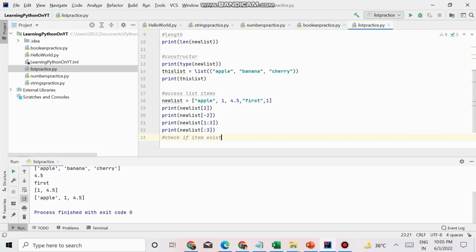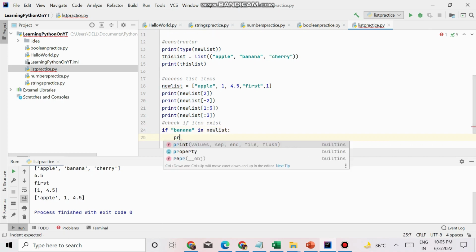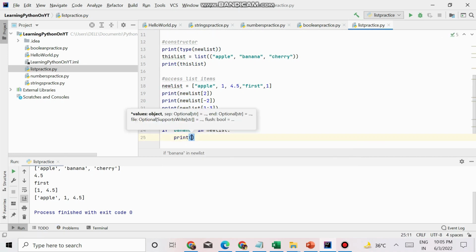Now if I want to check whether an item exists in that list or not, I'll use the keyword in. So I want to understand if banana is in the list. The keyword is in. It's already there in the system. If banana in new list, print. So the return type would be boolean, either true or false.